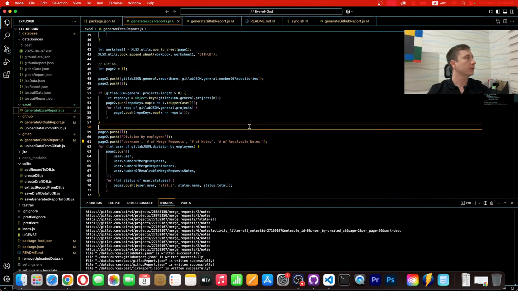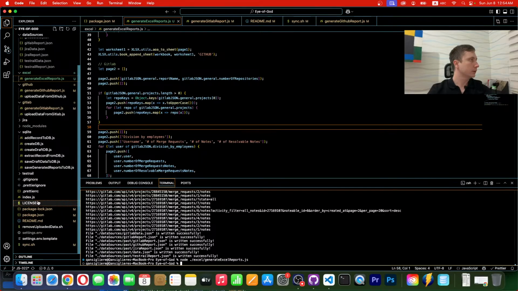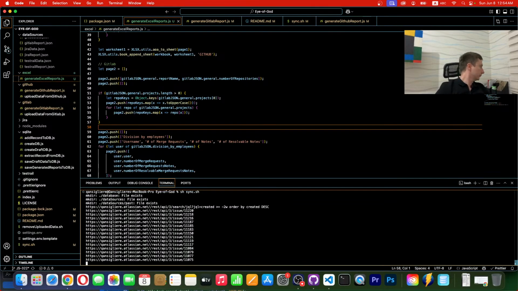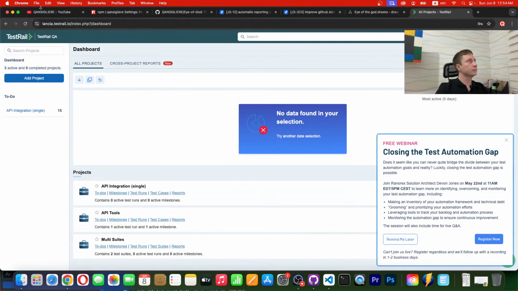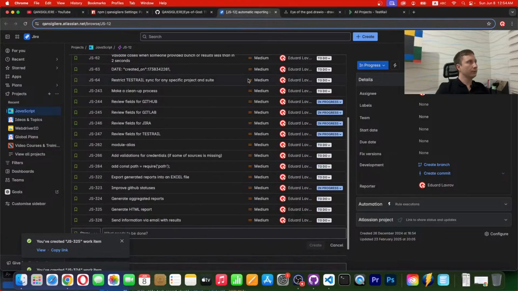Status name. Okay, let's do the following operation. We do not have a remove operation, so let's run sync again. And let's wait for the result. Okay, this one is fixed and it will be merged together with this one ticket.